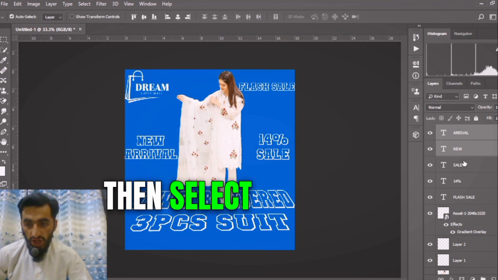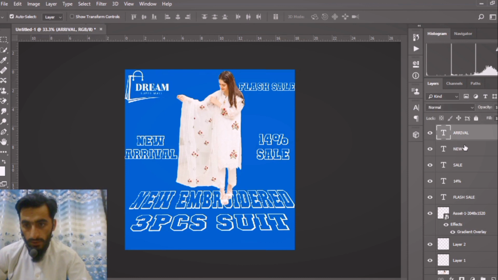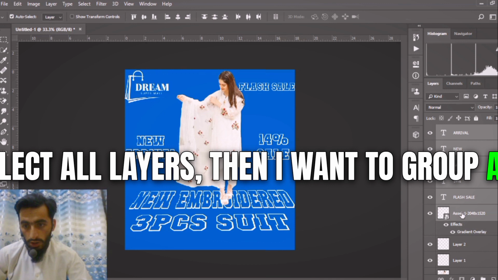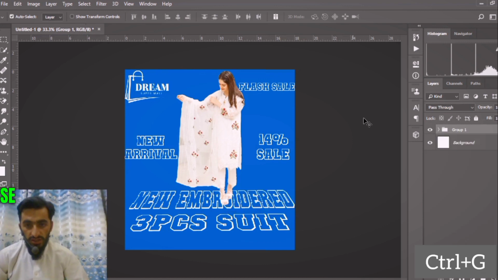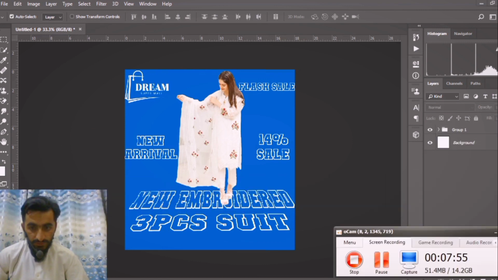Then select all layers, then I want to group all these layers. Just press Ctrl G. These are grouped. So now our poster is ready.